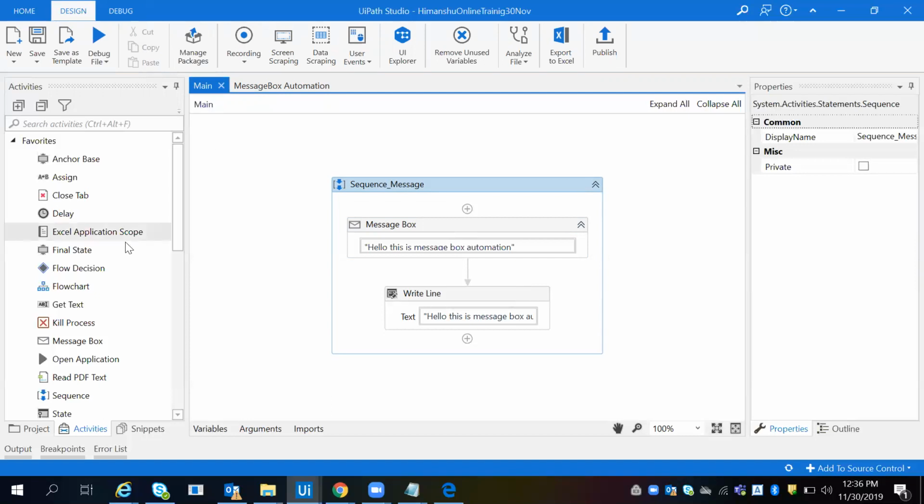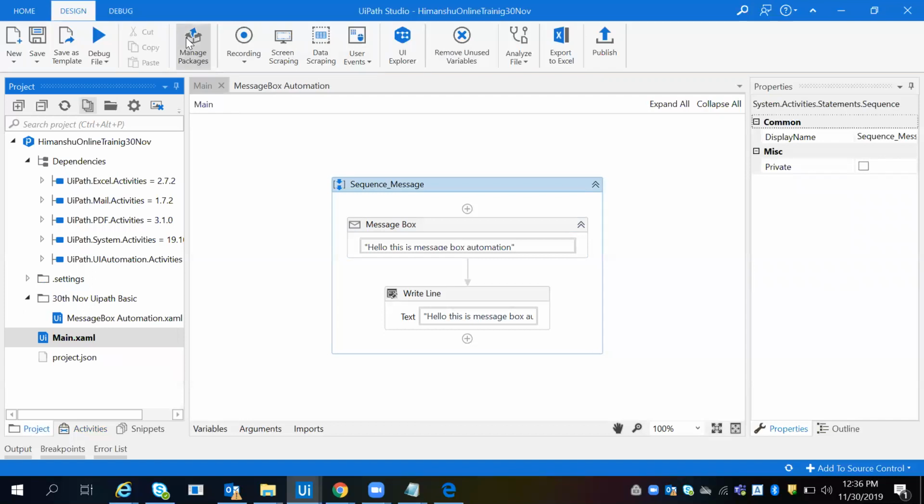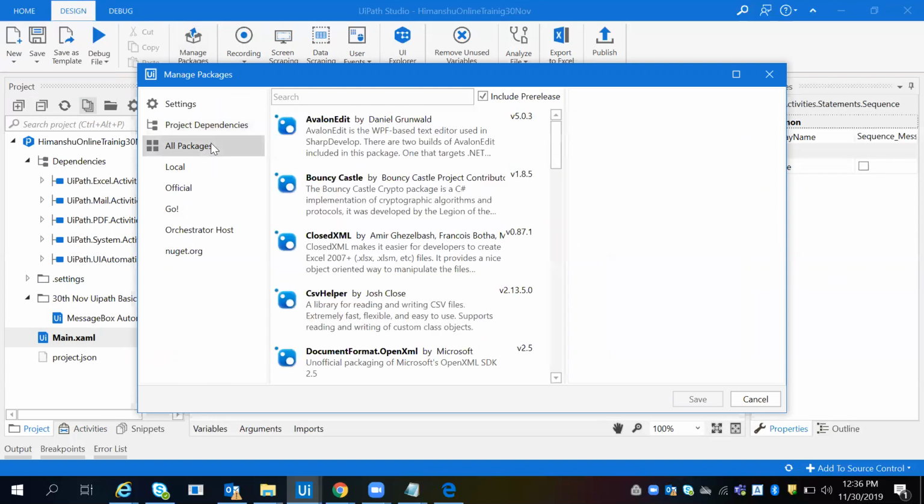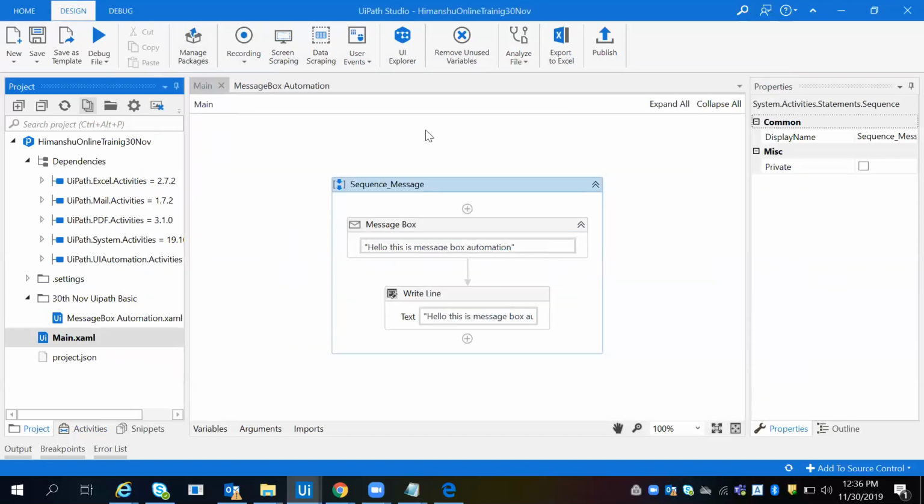So manage package: when a requirement comes, you have to go for the manage package and install any activity from here and you are able to automate the features. Okay, so this is the manage package. You have to click on all packages and you can go for the things. Depending on the requirement, you have to go one by one.